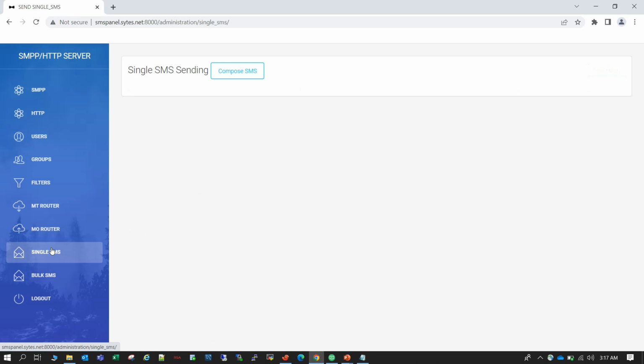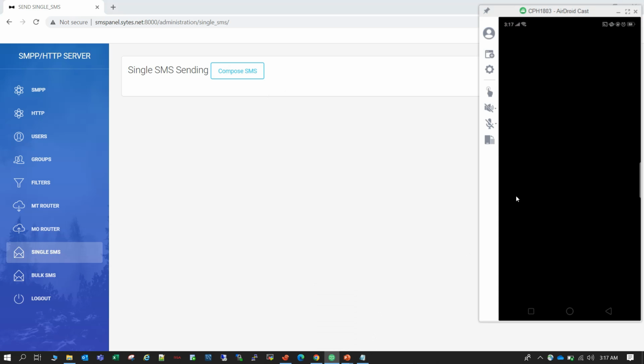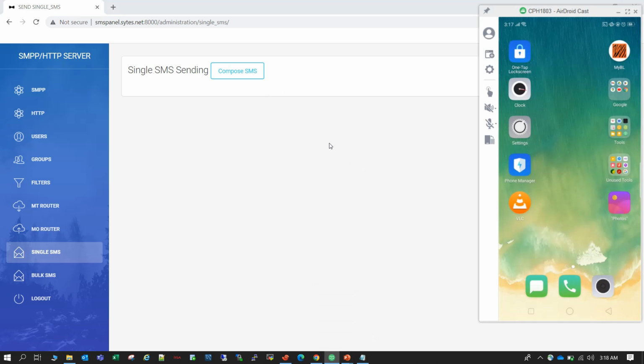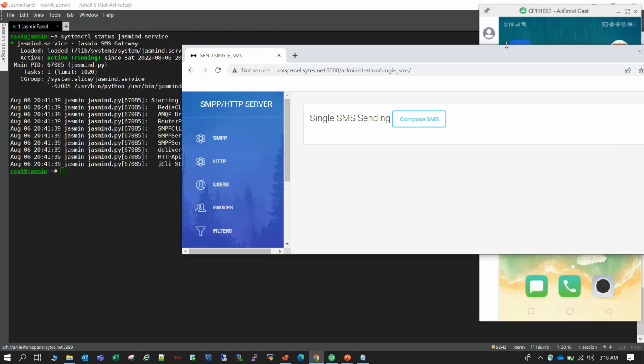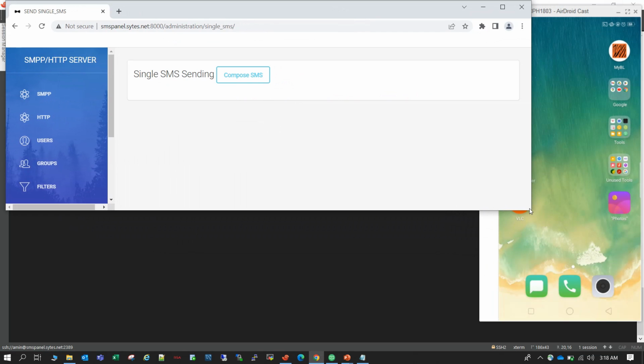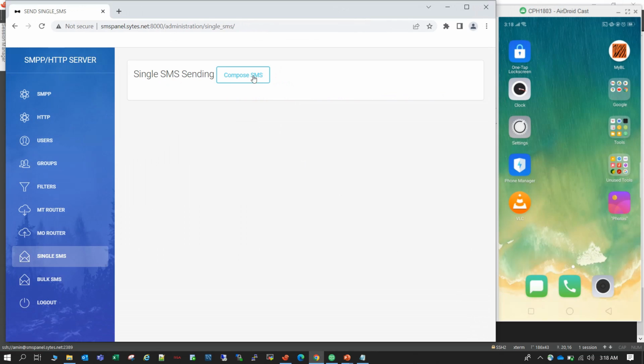Let us first trigger one single SMS, and to show you the SMS delivery, I have already connected my Android mobile with this PC. I opened it in this way so that you can check the delivery status as well.